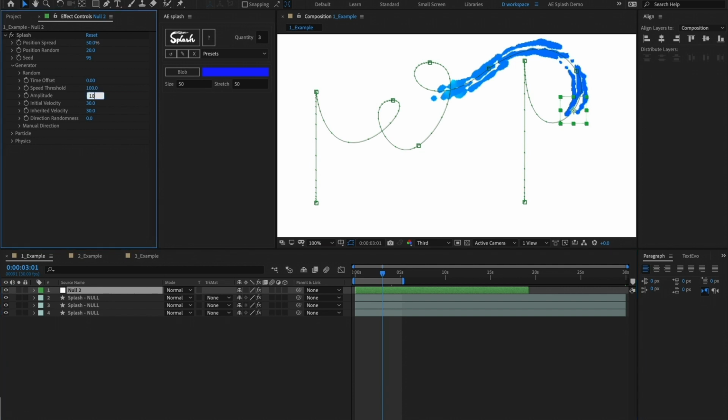Now, if we drop this to 10, you will see that we have way less particles on the screen, and that's because we are generating way less particles per second. Of course, if we increase this amplitude up to be 80, we're going to have many more particles per second, and therefore many more particles on the screen.